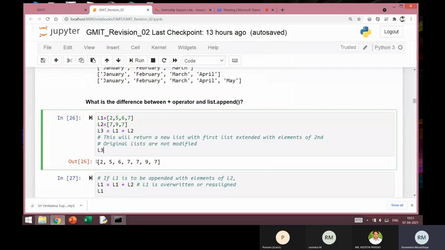So you can see that in L3, this part is L1, and this part is L2. So I have a unified list where both the lists are merged together. All the elements of L1 and all the elements of L2 are going into a single list L3. So here basically L3 is a new list. L1 and L2 are not modified, they are intact.